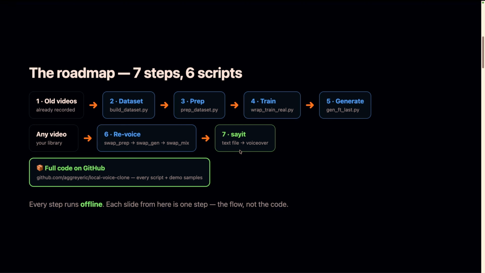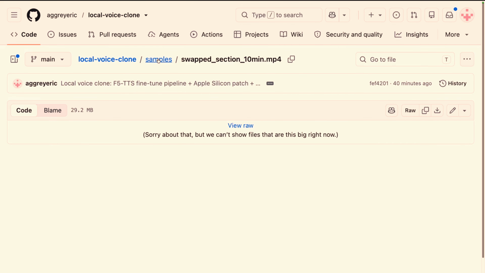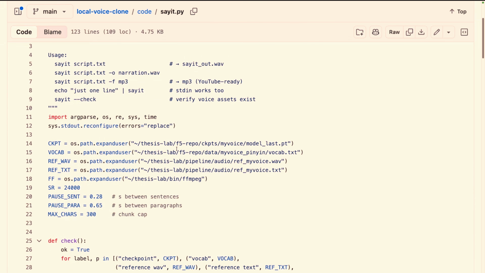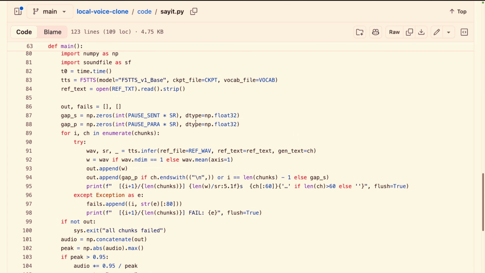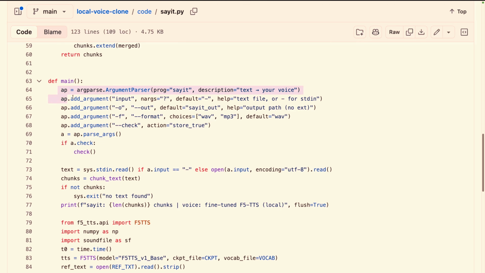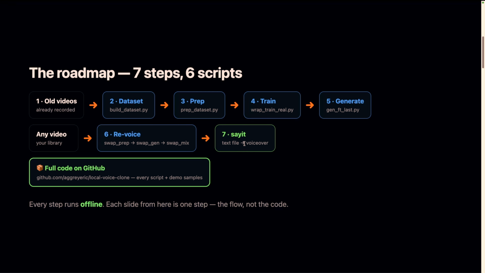What I also added at the end is this CLI application, where you could just pass a text file and get a voiceover. So if you train with your voice, you could also reuse the script or write your own script if you want. So here is the script, sayit. It's basically just using the model. You could see the model location here, and this is the model being loaded. You could see that this is a CLI script, so it's taking some arguments, using argparse. With that script, you pass in some text and you get a voiceover in your own cloned voice.